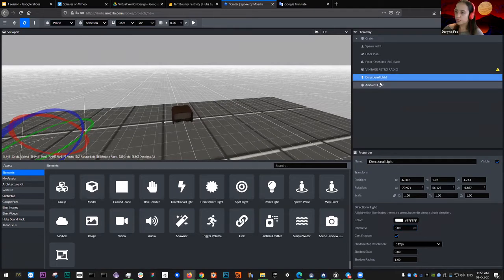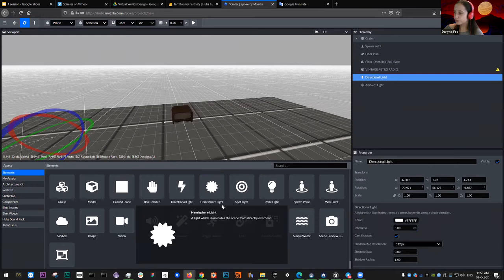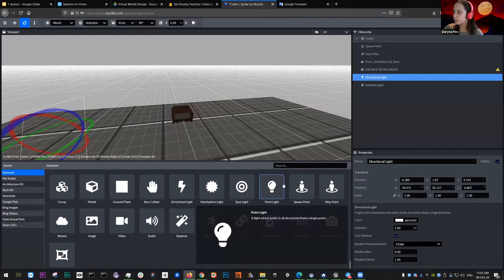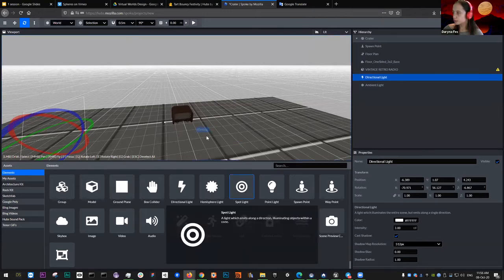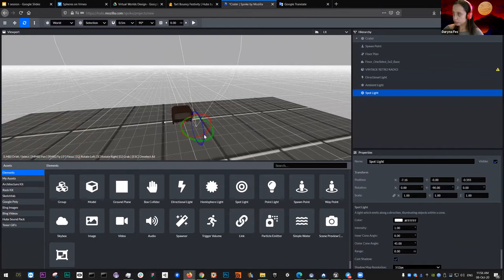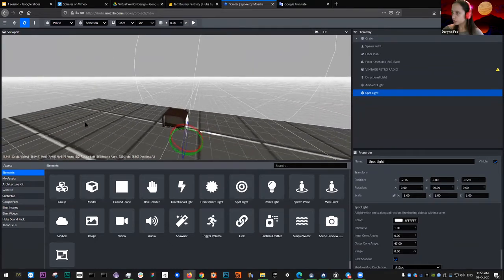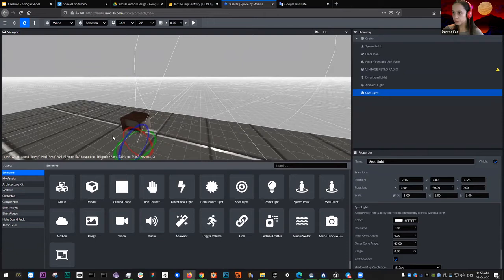So basically in your environment you will use hemisphere light or ambient light and combine it with directional light. And then you will have the spotlight. So I won't dwell a lot on this. You can just experiment yourself.